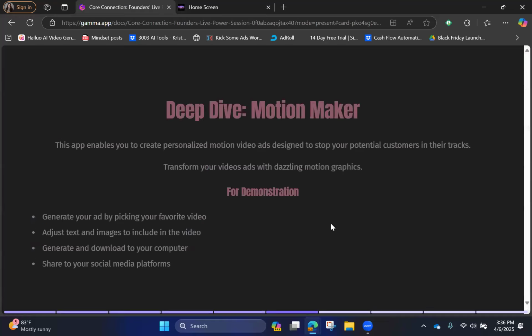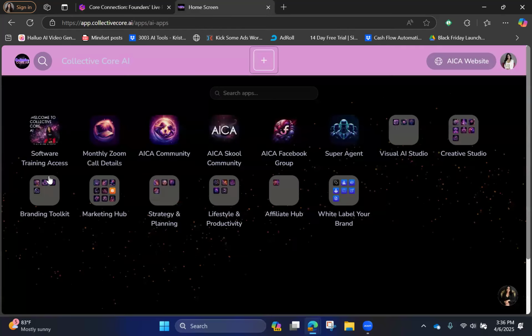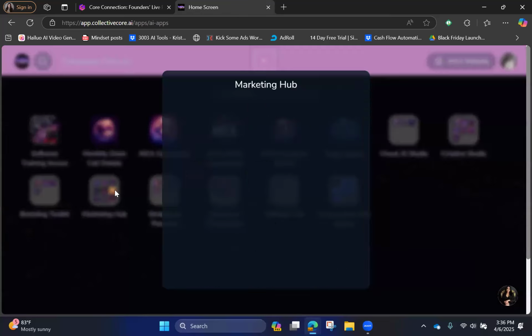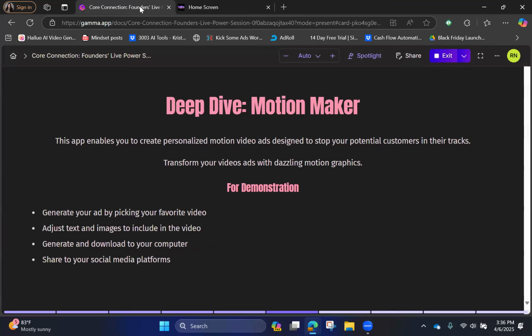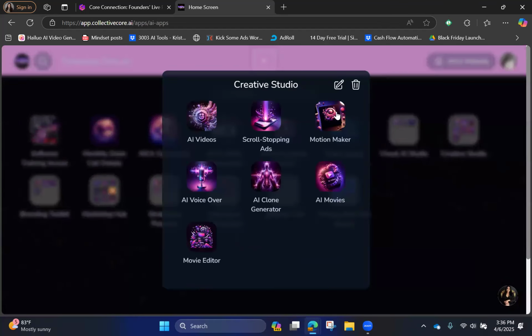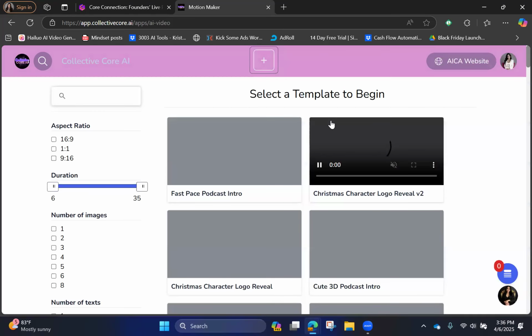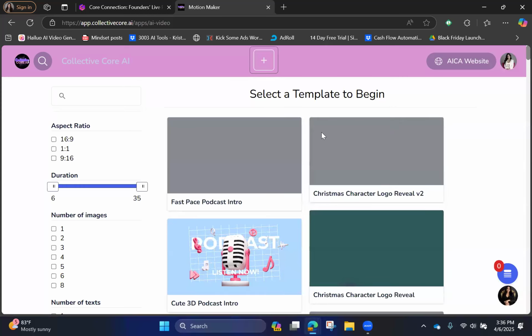to the next one. So the next one is Motion Maker. Motion Maker is here somewhere, right here. Did I miss it? Where is it? Okay, here. Creative Studio, Motion Maker, right here. This is what it looks like. I don't know if you guys have already started playing with it or not, but that's what it looks like.